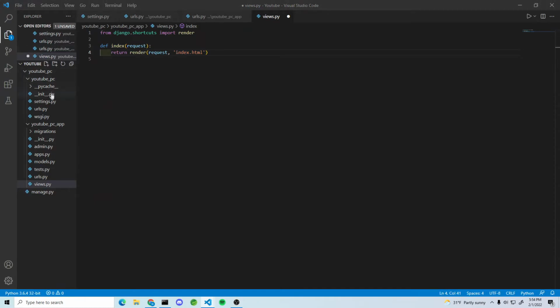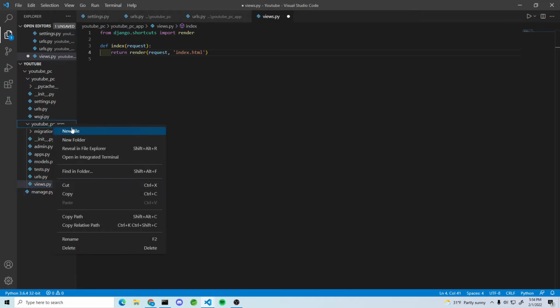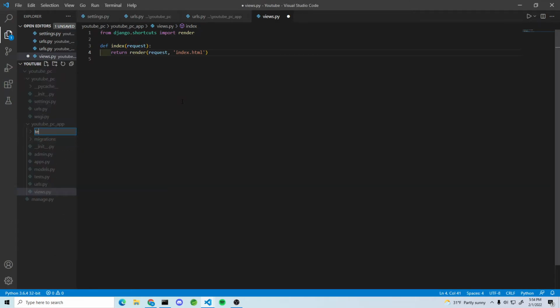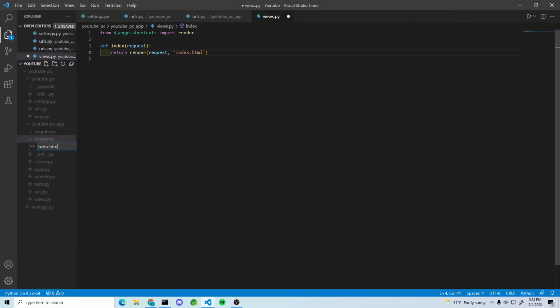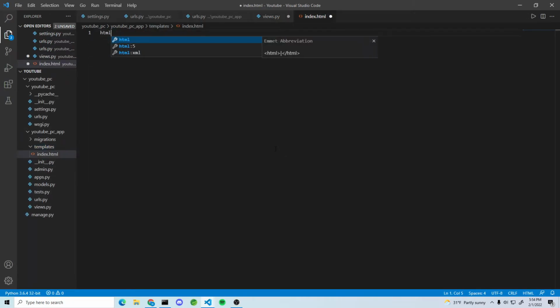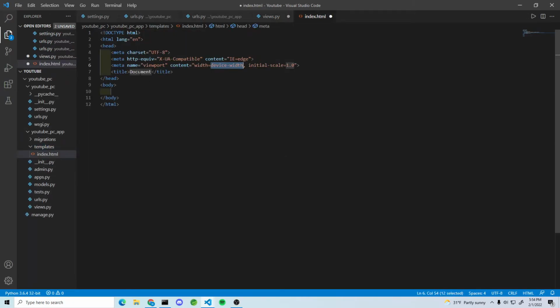So now we're going to come over to YouTube PC app again. We're going to create a new folder, and we're going to call it templates. Inside of our templates folder, what we want to do is create a new file called index.html. So again, we'll use some HTML5 preloaded. Boom. We'll call it YouTube PC, and then just give some small little headers. So we'll give it an H1 and say hello YouTube. Okay, and we're going to save that.